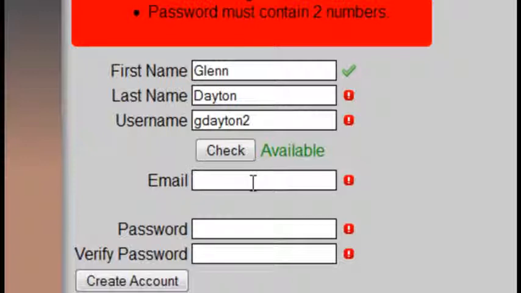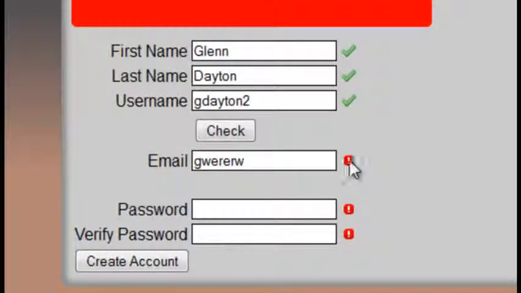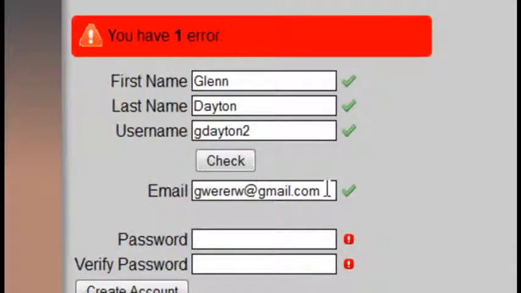And then at the email position here, we check to see if the email is a valid email. So I'll just put in something like GWRE and hit create account. And you can see that the email has not been verified. It's a false email. And as soon as we add @gmail.com, the email then becomes true. However, it's a little bit more advanced.